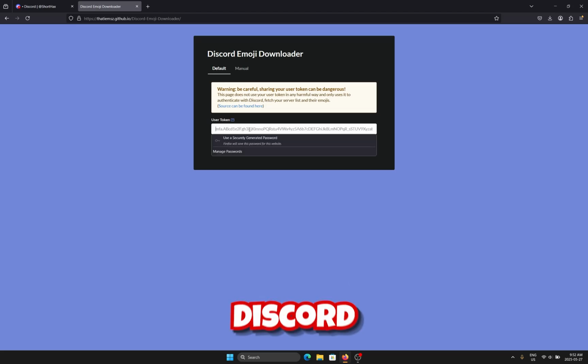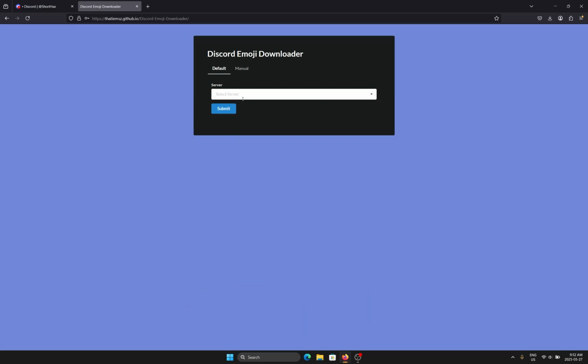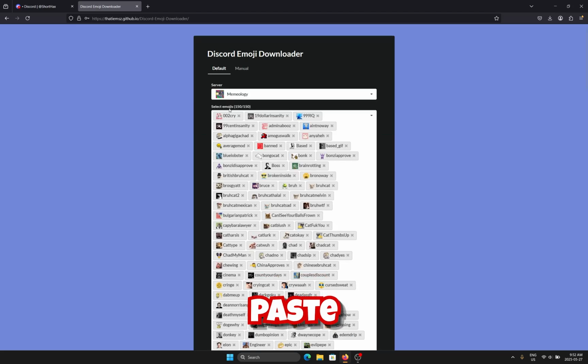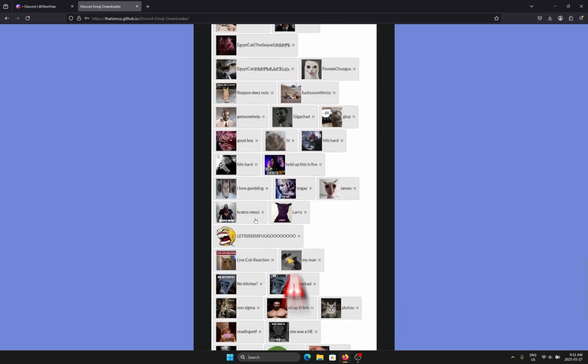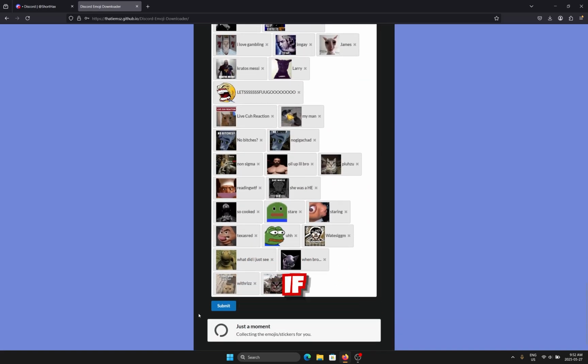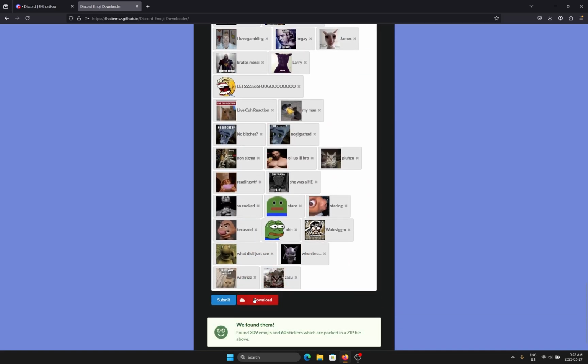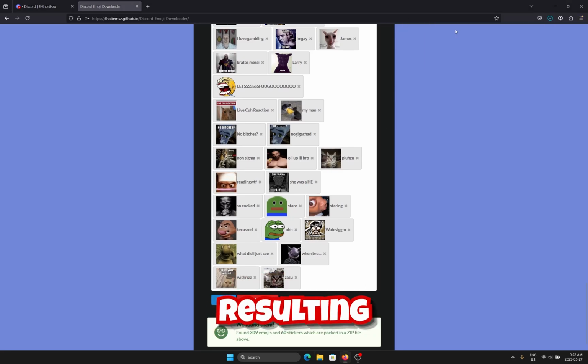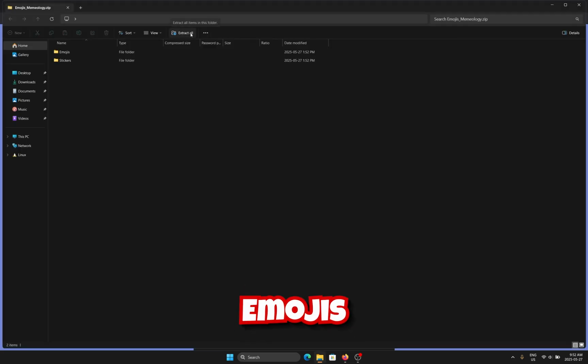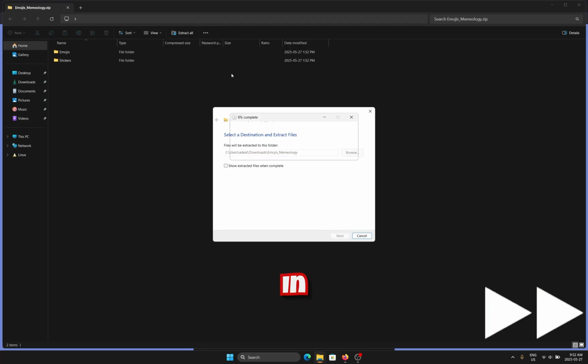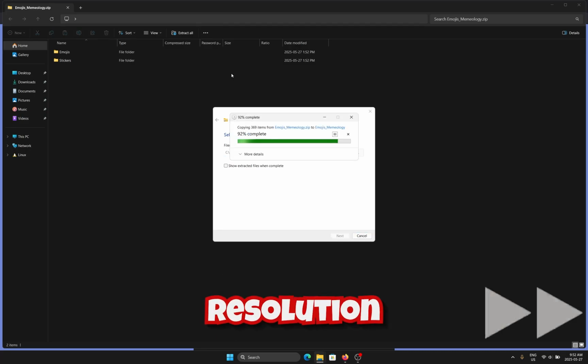Copy it and go to the Discord emoji downloader website, link in the description below, and paste your token. Select a server and specific emojis if needed, and submit. Download and extract the resulting zip file. The emojis and stickers will be in separate folders in their original file formats and resolution.